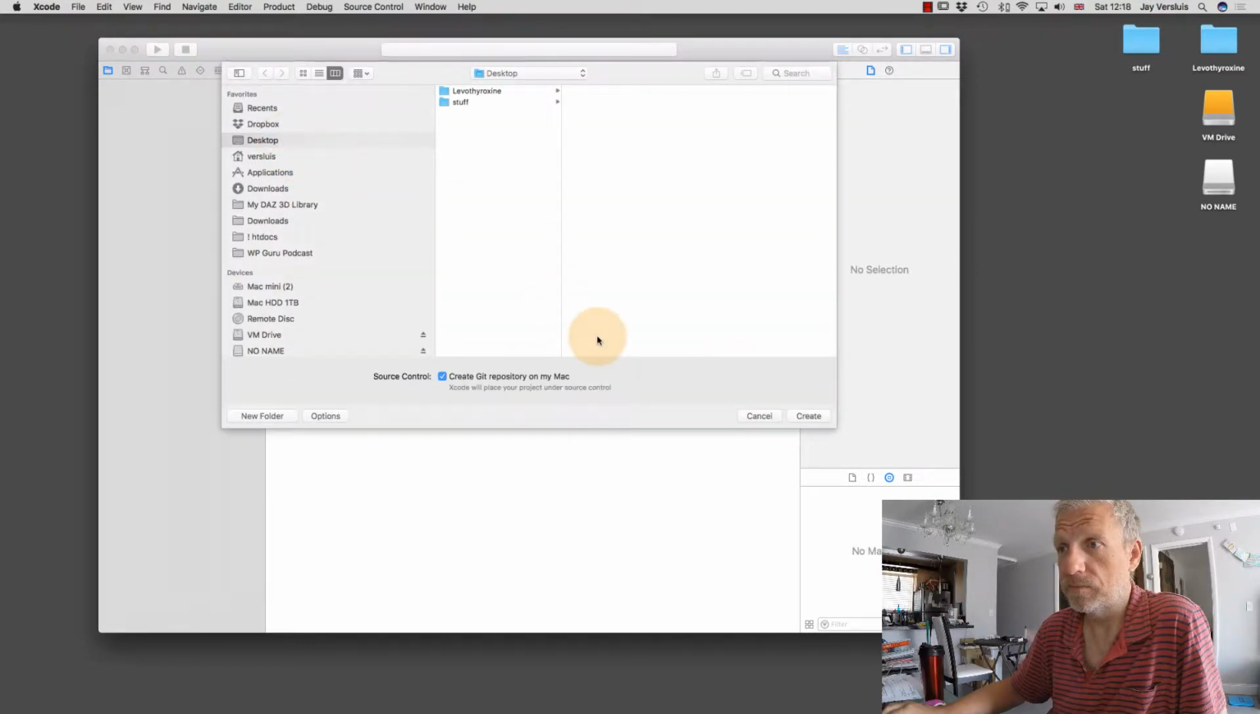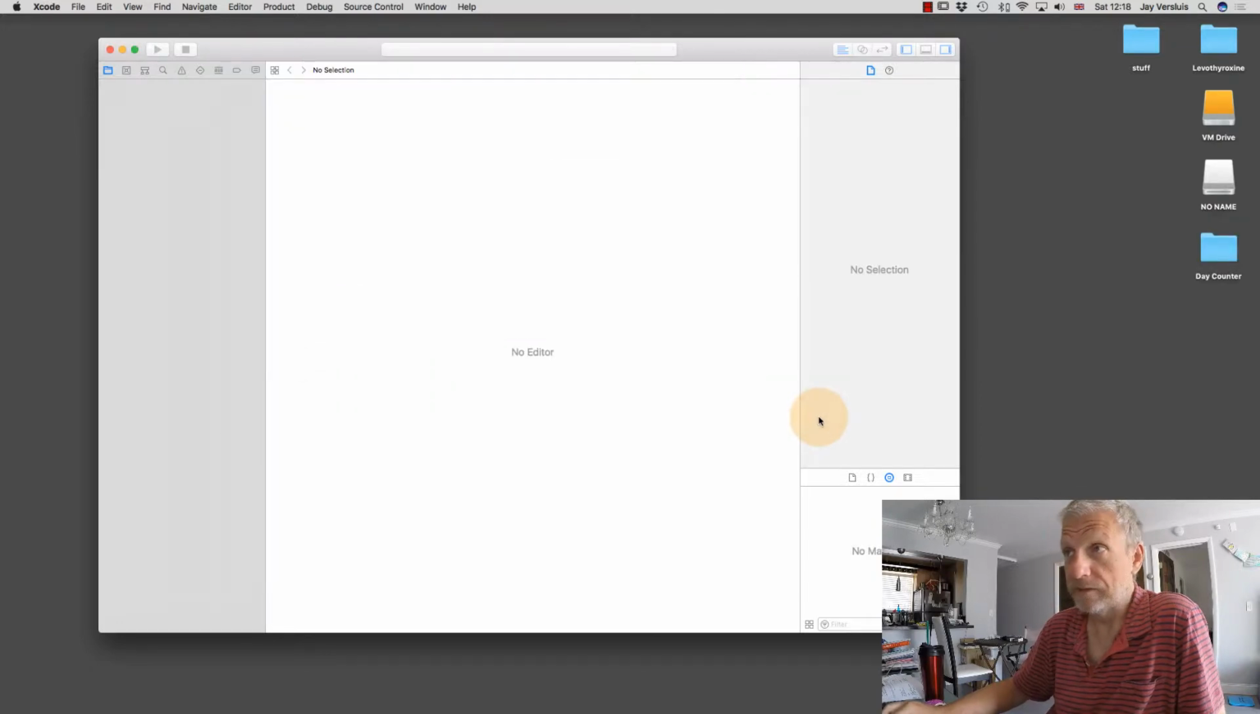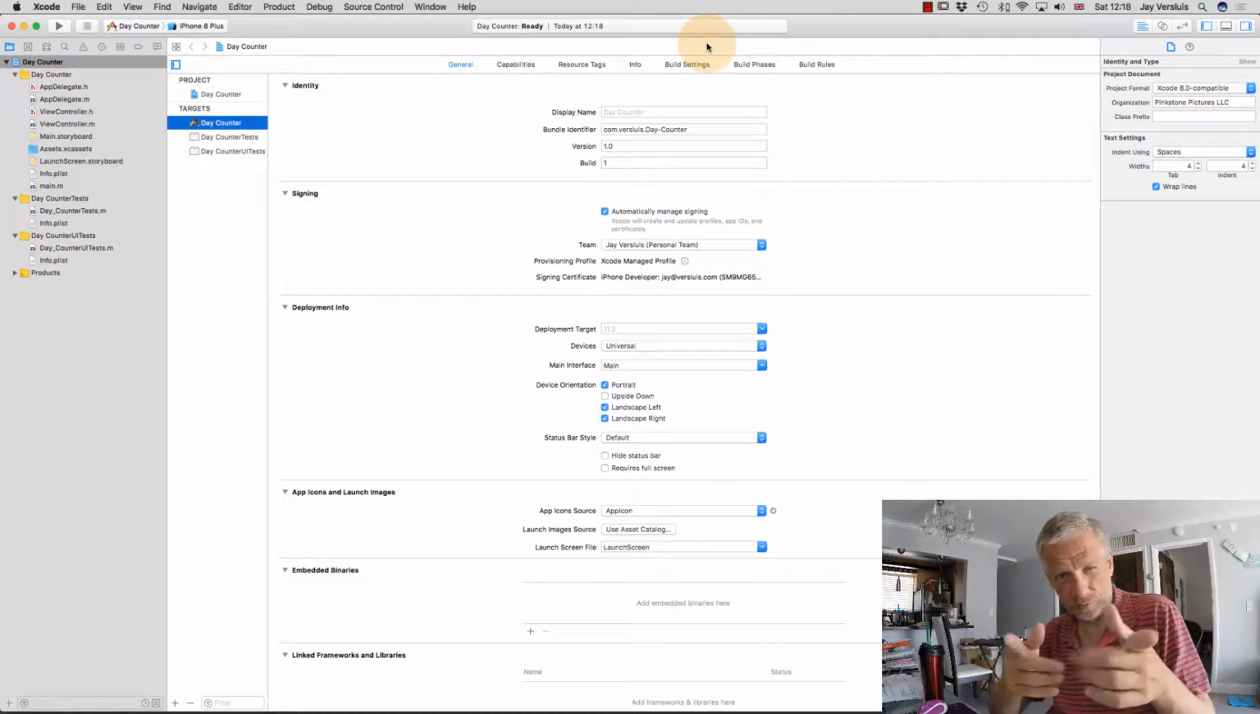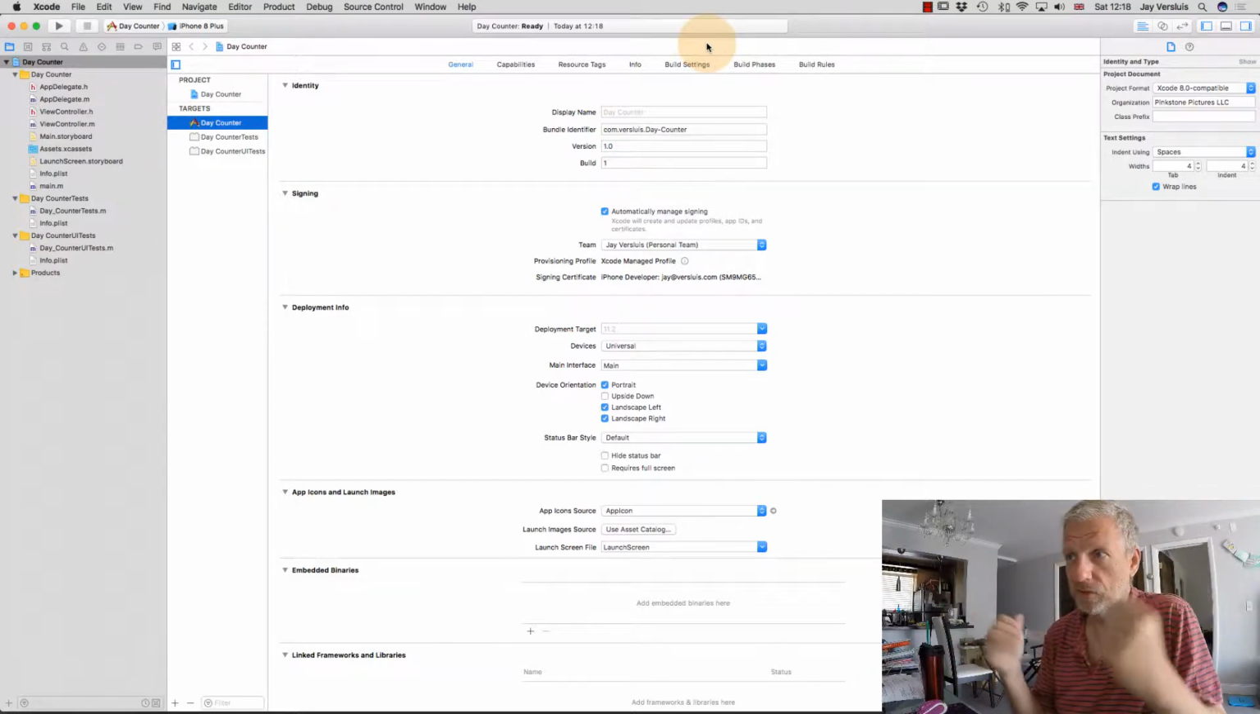Then on the desktop, this is where I'm going to create the project, and I'm going to make sure this tick box is ticked here where it says create a Git repository on my Mac. And the reason for that is that I can share the code with you on GitHub and provide you a link in the description, which is going to be nice, so you can follow along on this project.